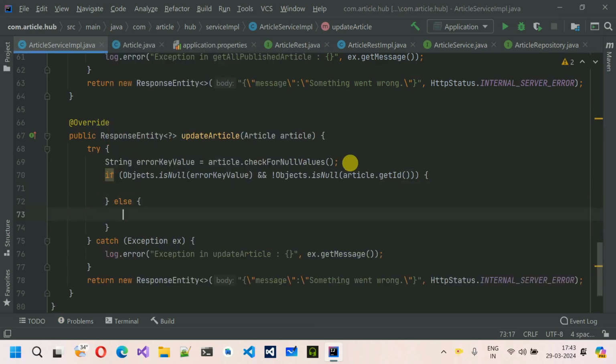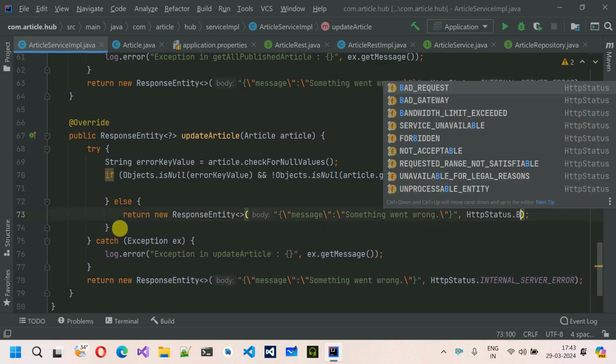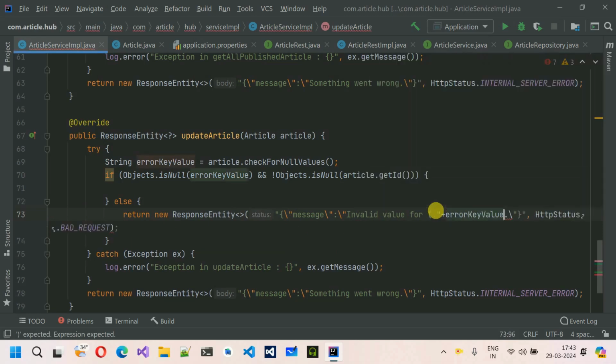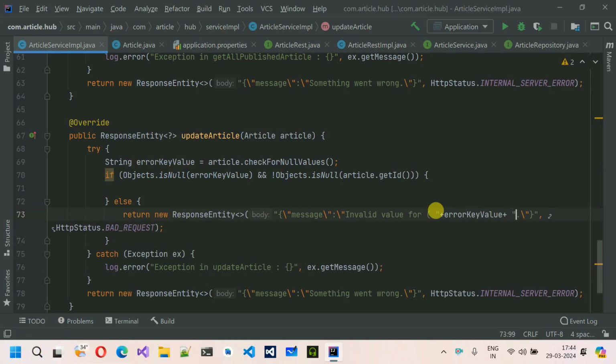So else, let me copy this one and paste it over here and change the status code to bad request. And in this one, we will simply return "invalid value for", in the brackets, plus error key value plus double quotes, close bracket, like this one.